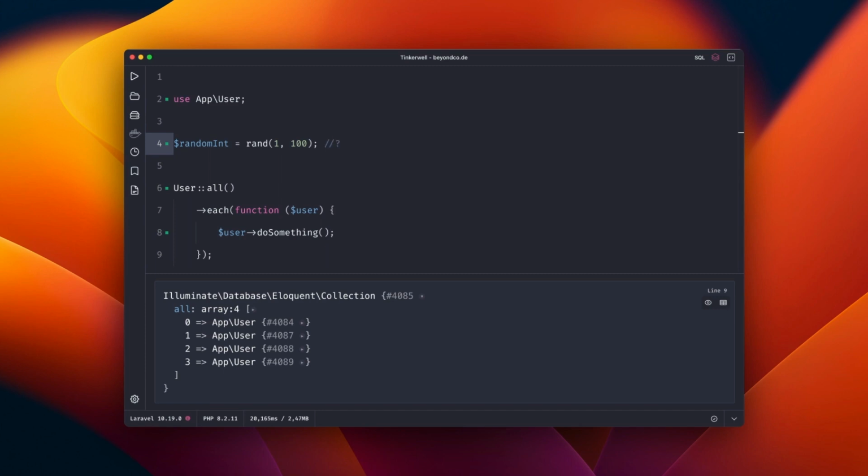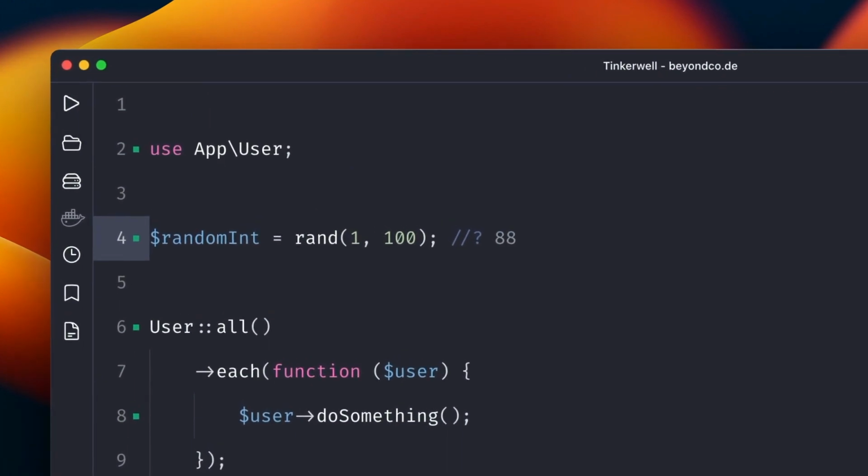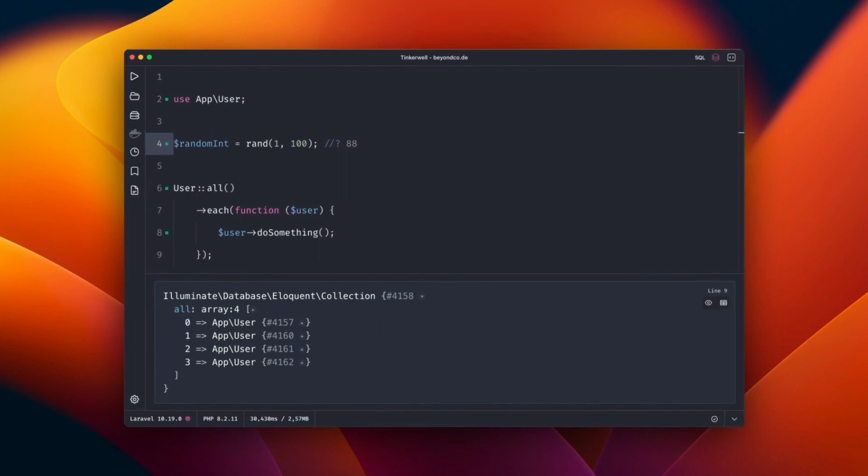And now when you run the code, we get the result of the expression where we added the comment as an inline statement right next to the comment that we wrote. So now every time we rerun this code, we get the resulting random integer next to our comment. You can also do this within loops.